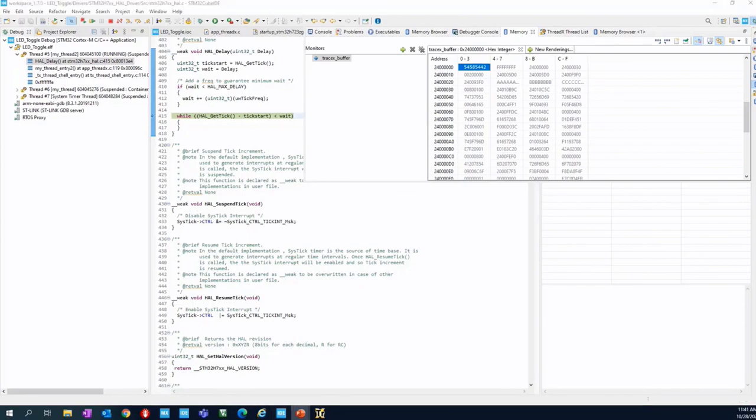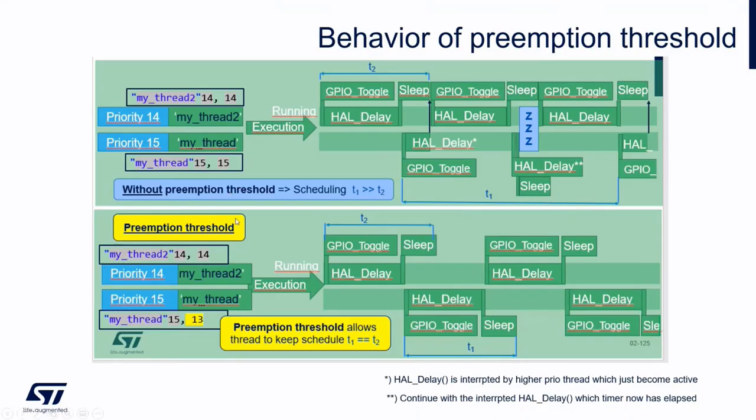Let's go back to what we should expect. Before we saw that without preemption threshold, there was only the high priority thread that was taking the majority of the execution time. With preemption threshold, we can allow the two threads to keep the schedule. So the two LEDs should be blinking on your board alternately. And in fact, this is what happens here, because in this case, the thread with priority 14 and preemption threshold of 14 cannot preempt my thread, because my thread can only be preempted from threads with priority at least 13.